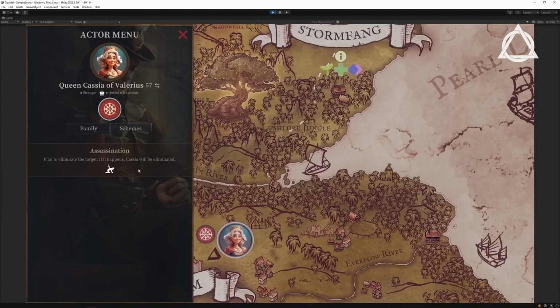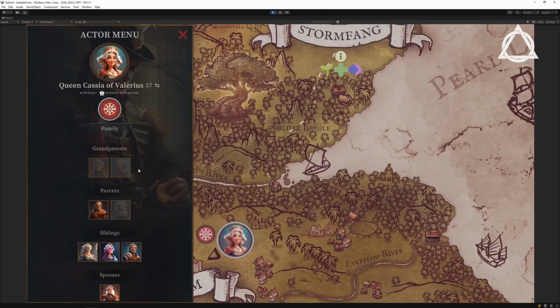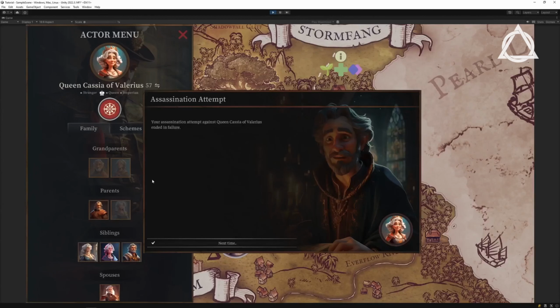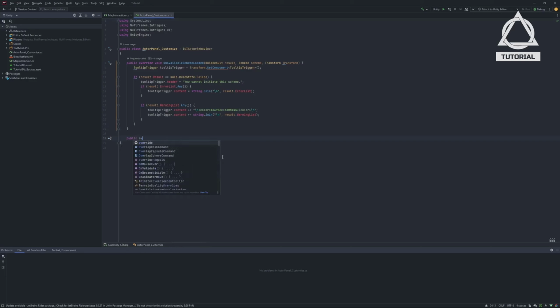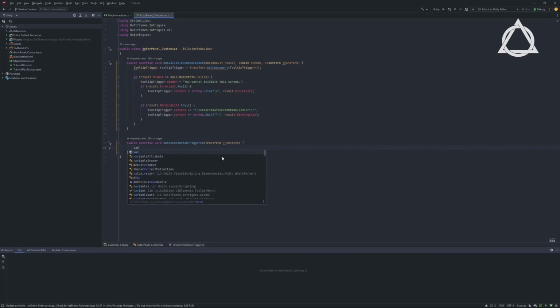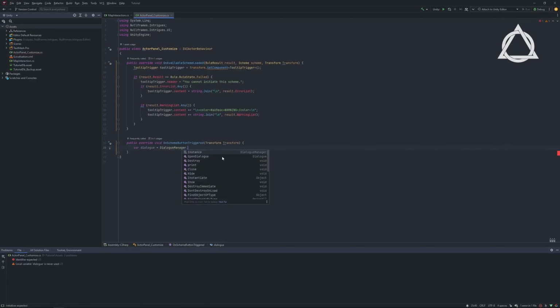As you can see, the scheme trigger button will initiate the scheme directly when clicked, unless it is overwritten. Now, for instance, when we want to start a scheme, I want a dialog window to appear and ask us if we are sure. For this, within actor behavior, we need to override the on-scheme button triggered method. That's it. We did that easily too.